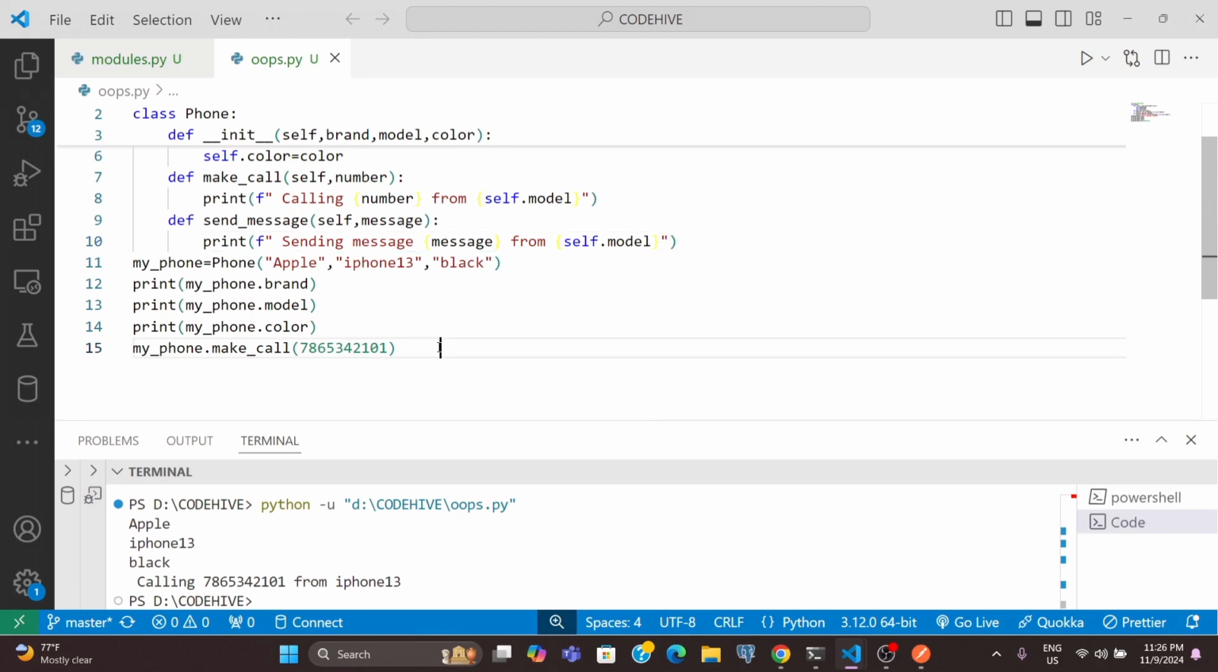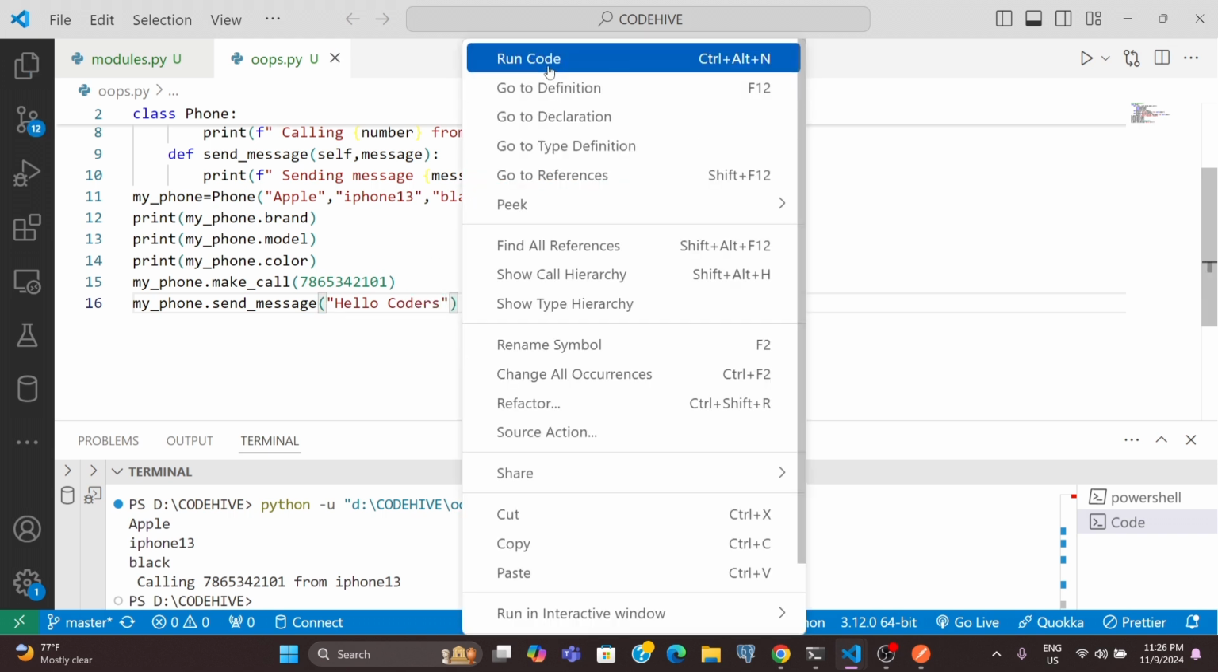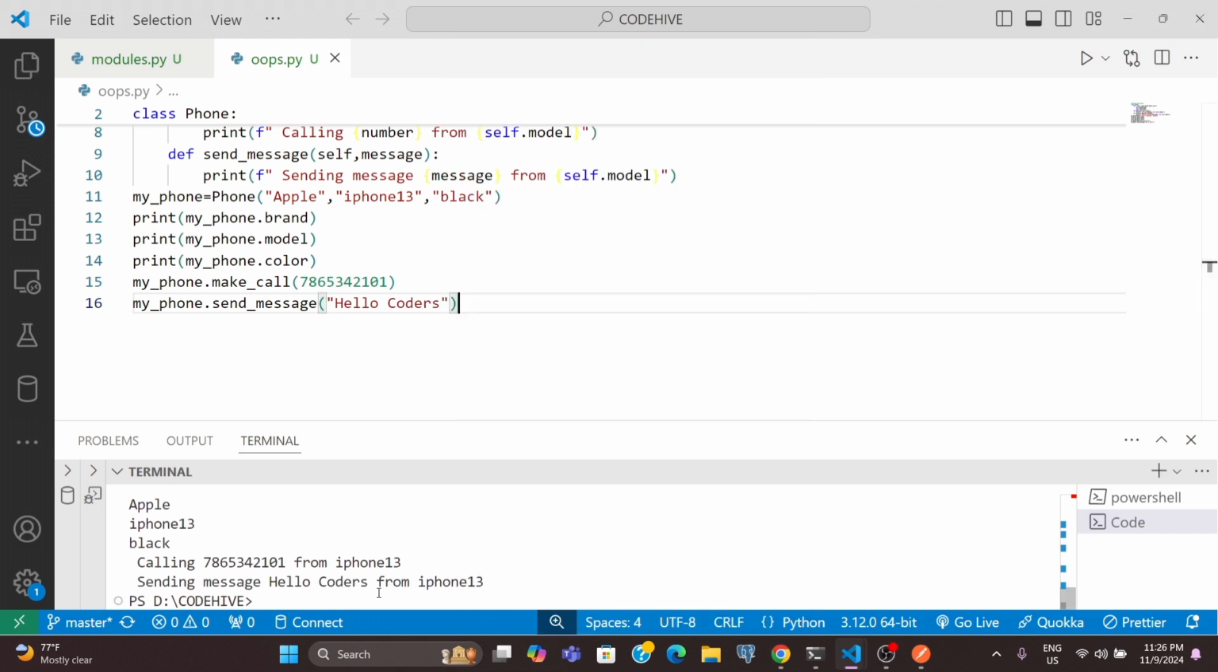So this will show something like this. Now I can simply call this function. For example, my phone dot make call, not make call, send message. Yeah, and here I can give a message, something like Hello coders. You can see sending message hello coders from iPhone 13. So here this message is what we passed, and self.model is this one, iPhone 13. So this is the way we can use a class and object.